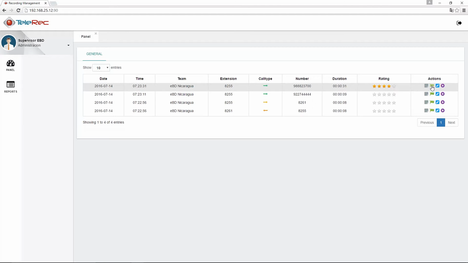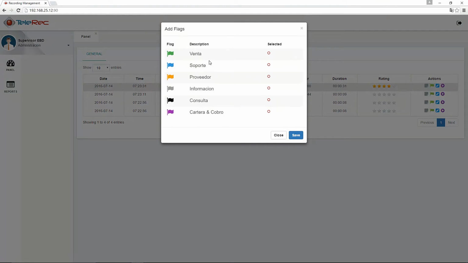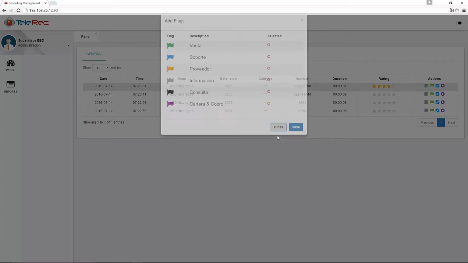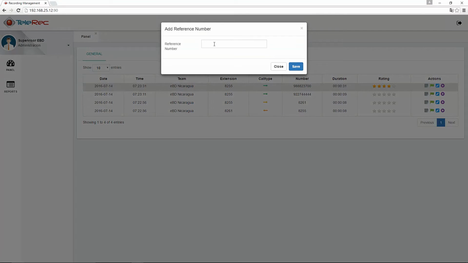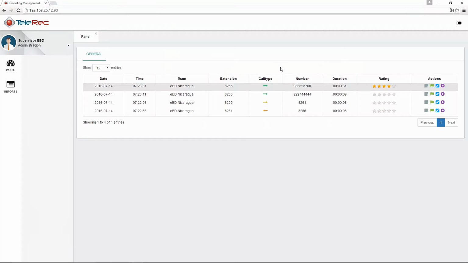Also, since the agent hasn't added a flag to the call, probably because the day hasn't ended yet, the supervisor can place a flag in the call recording. In our case, we're not going to place it. We will wait until the agent puts it. And the agent hasn't placed a reference number either, so we will wait for that too. If by the next day the agent hasn't placed a flag and the reference number, we call his or her attention so they can input this information.